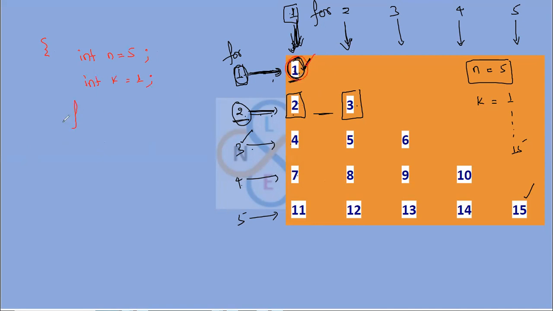Then one for loop to get the rows, which is always the outer for loop. int i equals, so it is starting from 1. Some of the patterns we'll be starting from 0 and some from 1. So it always depends on what we are going to get as output. So here 1, then i should be less than or equal to n because 5 times, then i plus plus.